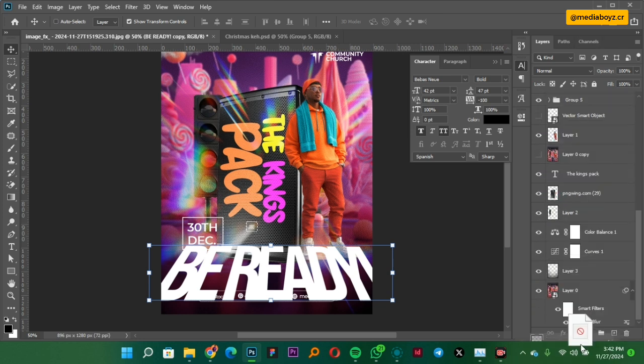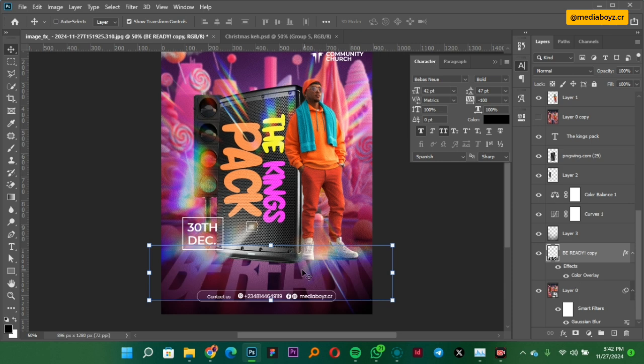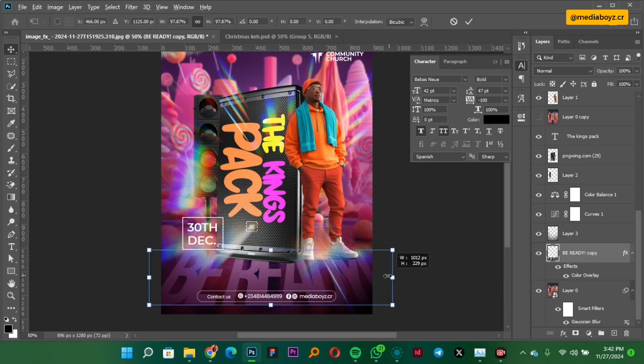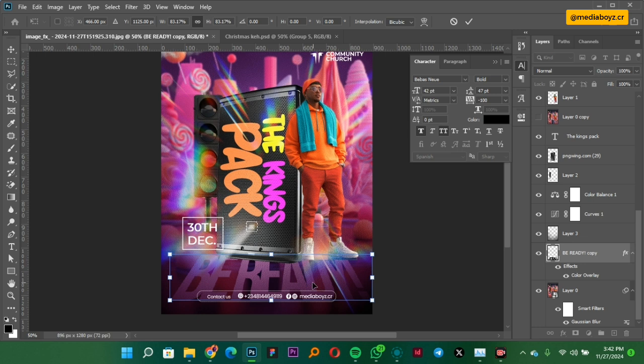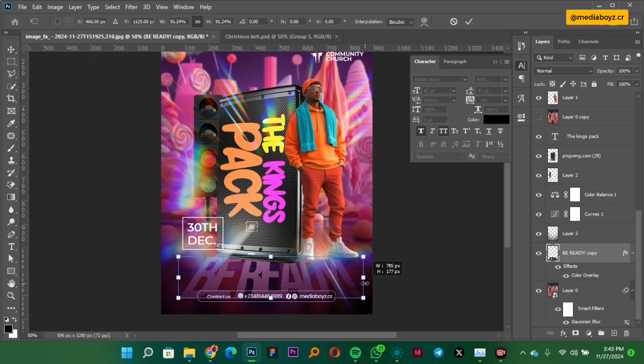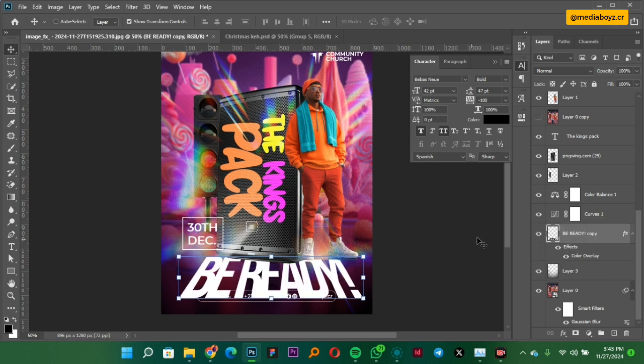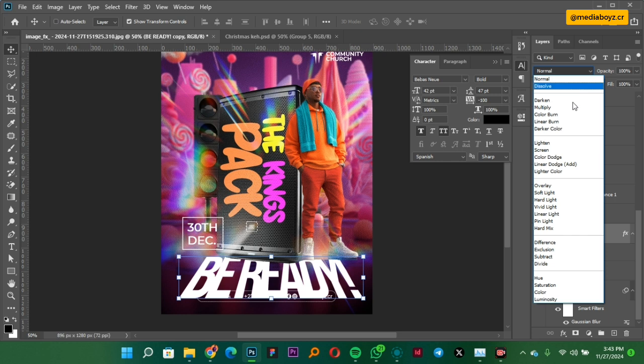I still need to rasterize this thing. Okay, I need to rasterize. It's already making sense down there. Be ready. Yes, be ready for the King's Park. So it might not be looking like the one we designed at first if you are looking at it, but it's better in its own way.